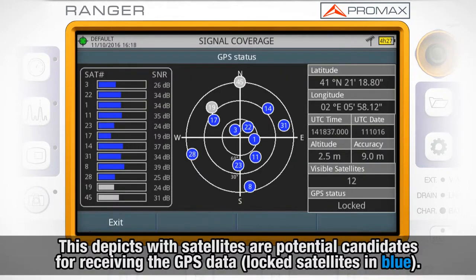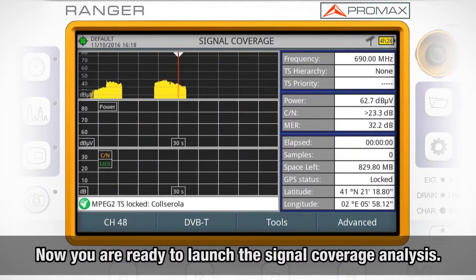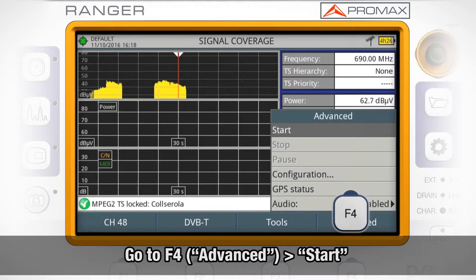Here we are shown a list and a graph with satellites detected which are potential candidates for receiving the GPS data. All those satellites we are logged to are shown in blue color. Now we are ready to launch our signal coverage analysis. We can do so by accessing the Advanced menu once again, pressing F4 and selecting Start.